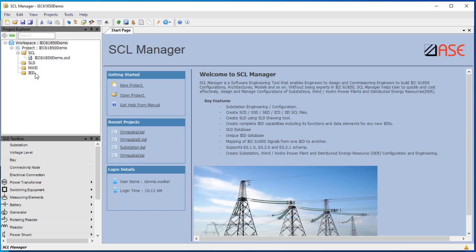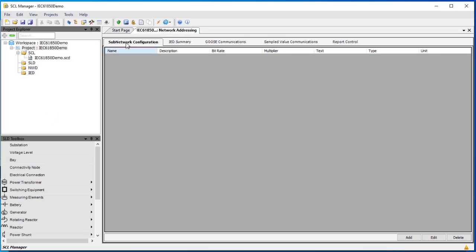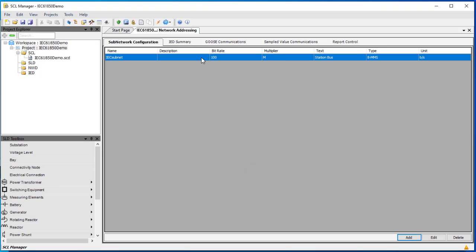Here you can see my project is created. The first thing we have to do is create our substation network. For this we click on Project, make a right click, and click on Network Addressing. Here you can see there's no substation configuration inside, so we have to create one. We click on Add. Let's say we have IEC subnet, for example. We have up to 100 megabit, so we change from 10 to 100M. Station bus is a simple text, the rest is okay and can stay as it is. Click on Save. Now we have created our substation network.